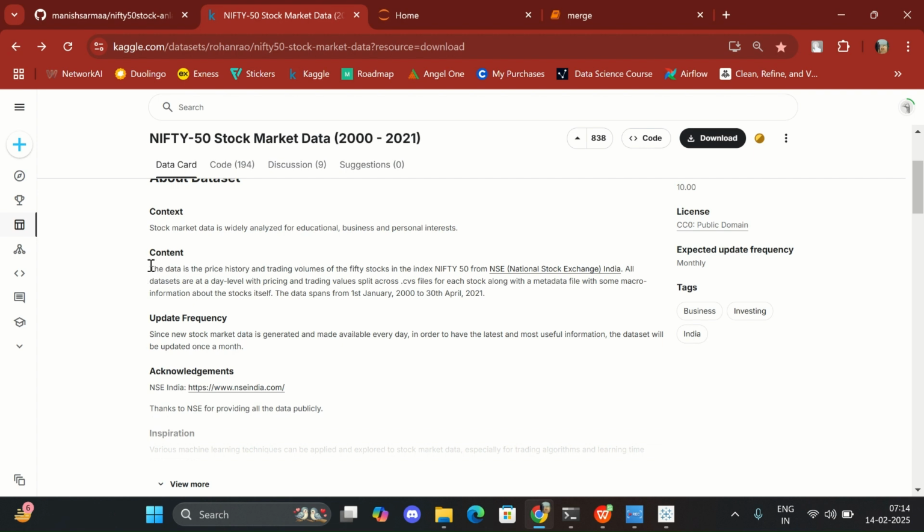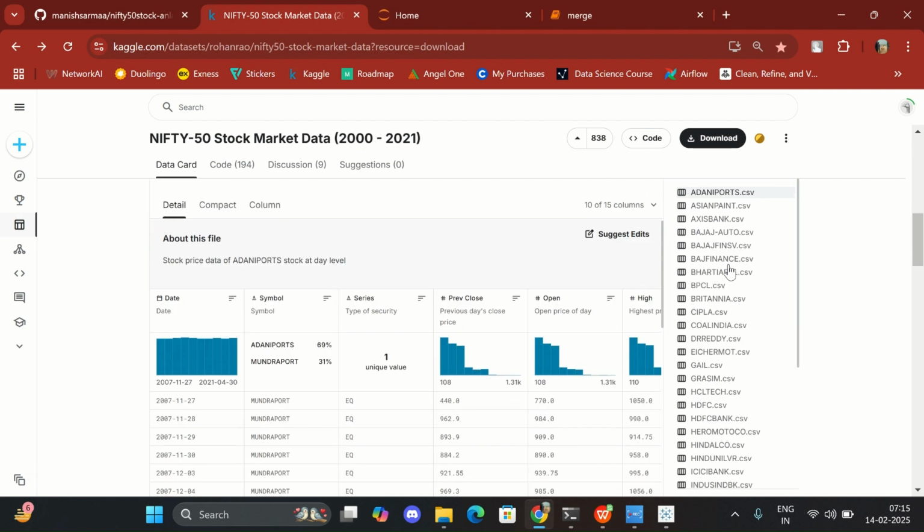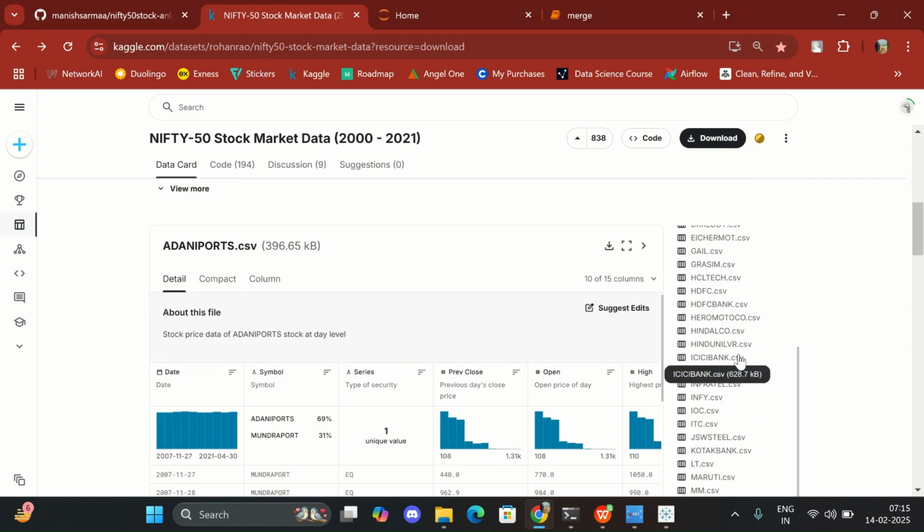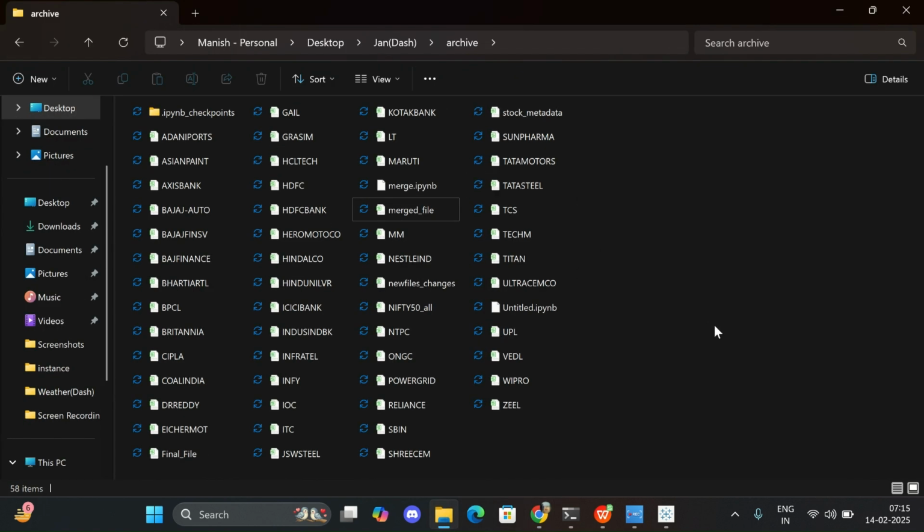So I will give a small context of the dataset. It is the price history and trading volume of 50 stocks in the index of Nifty 50 from NSE. Data are at a day level with pricing and trading values split across .csv files. So these are my .csv files, which I circled; basically these 50 files hold the major Nifty 50 stocks. After downloading, my CSV files look like this: Asian Paints, Bajaj Auto, Cipla, Coal India, all major 50 stocks data will be downloaded.